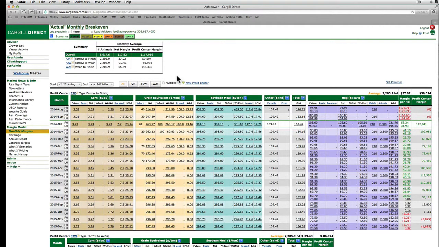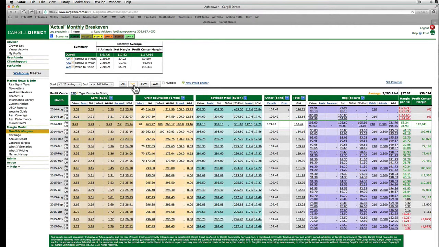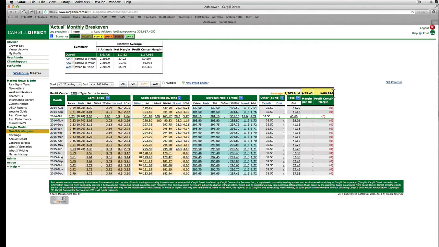The page then shows the summary of the enterprises. So this operation has 3 separate enterprises. And you can choose the different enterprises by clicking on the filter button. You can show them all, farrow to finish, and so on. The numbers of each profit center is shown in the summary table.